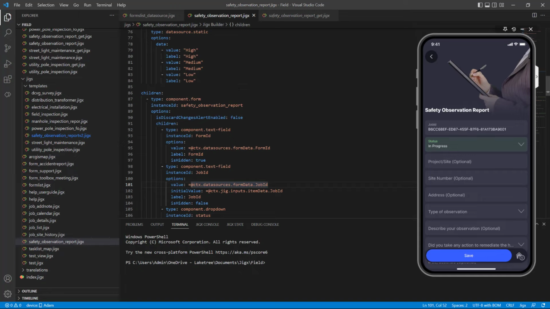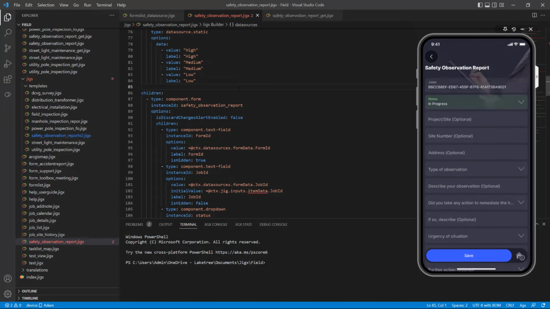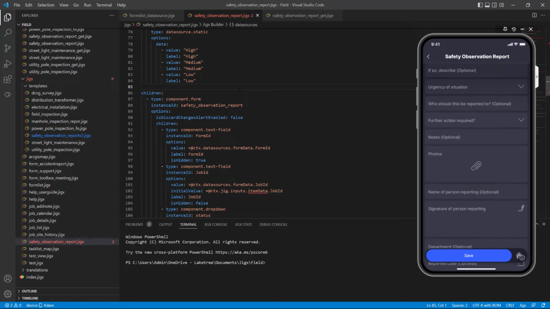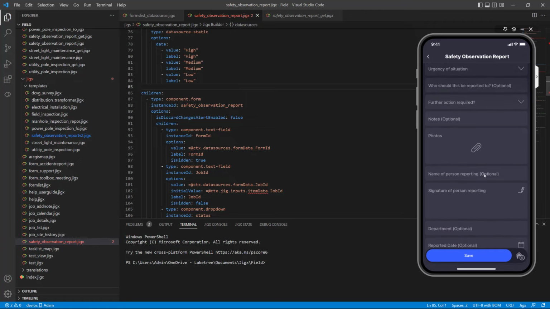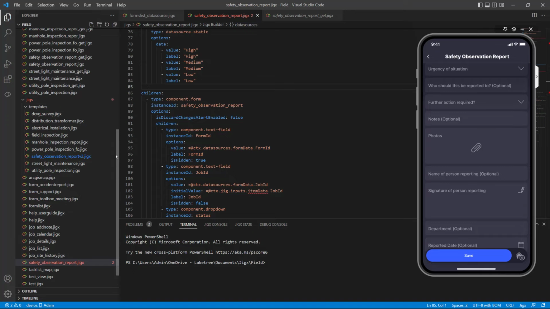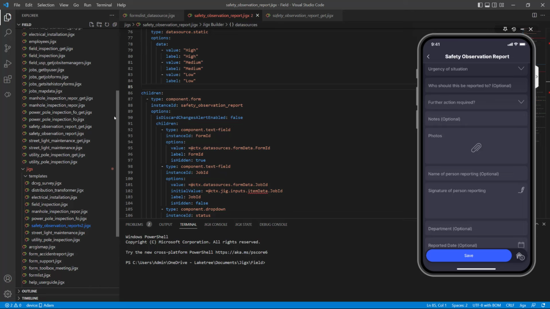We now want to populate the drop-down values from our system of record. And this is because a lot of other mobile platforms only allow static values to exist within the drop-downs. In this example, we're going to take the name of person reporting field. We're going to change it from a text box to a drop-down and retrieve the data from a system of record.